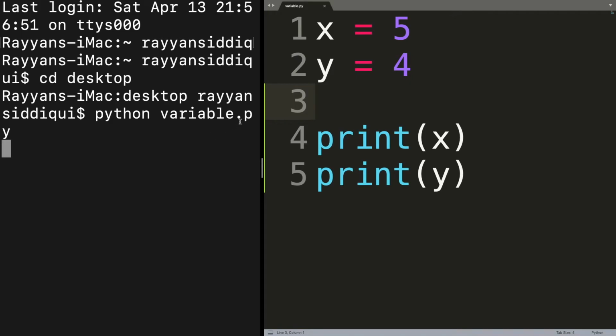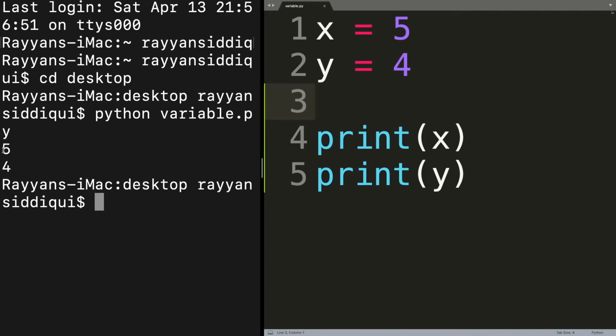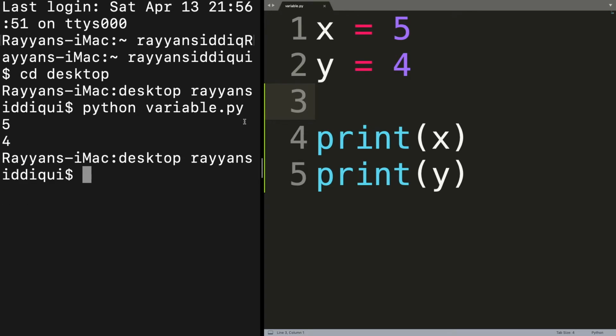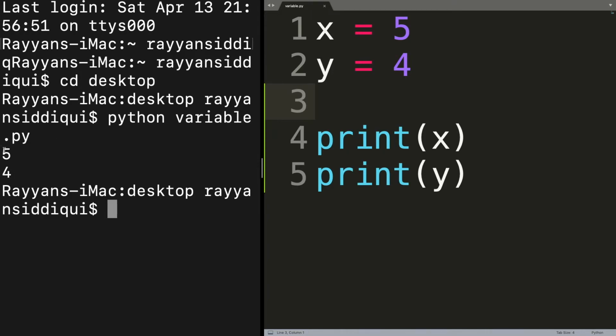Let's run this, and we can see x being printed here. Let me zoom in. Yeah, so 5 would be this. The value of x is equal to 5, and we're printing x, therefore this is 5. The same goes for y. We're printing y, which is 4 in this case, since we assigned the value 4 to the variable y.